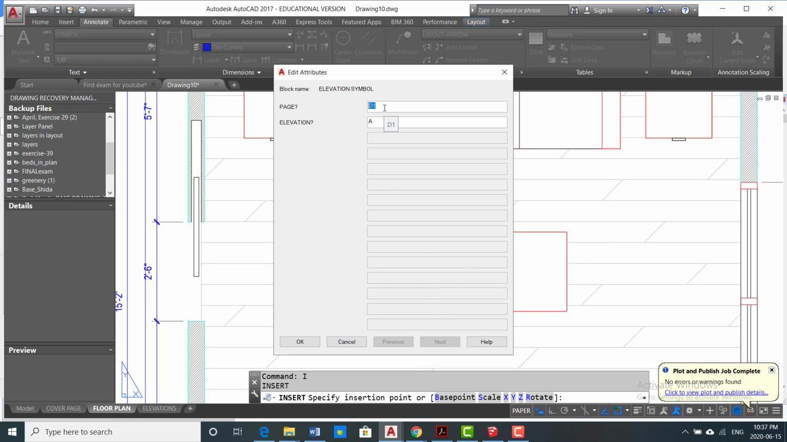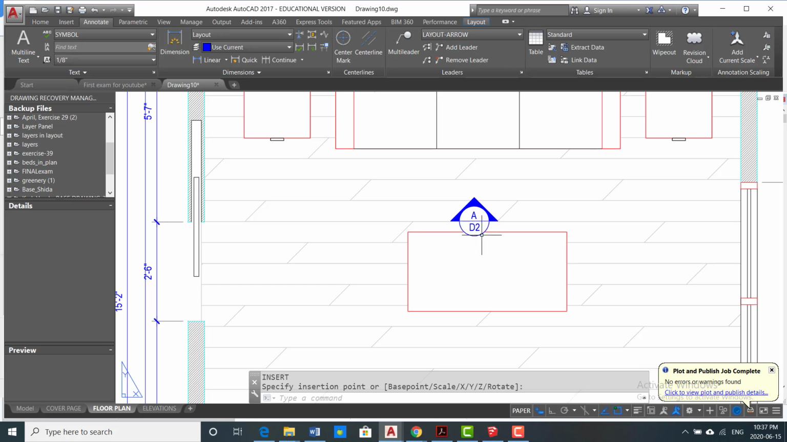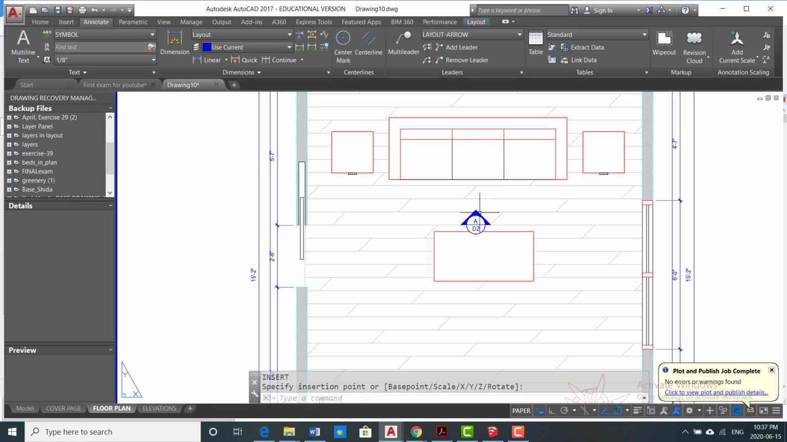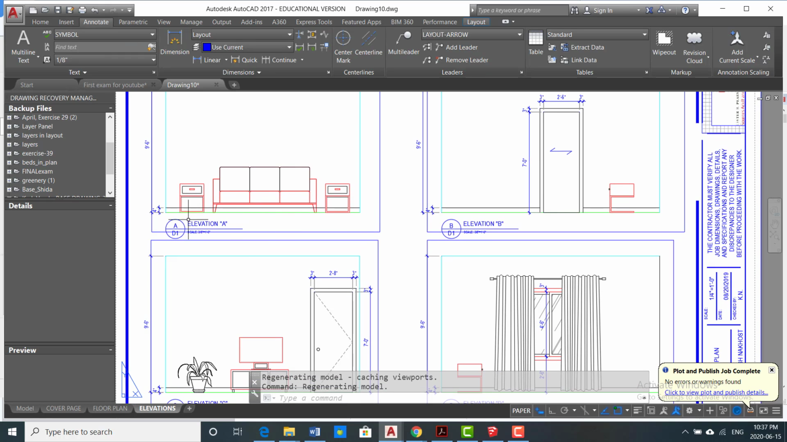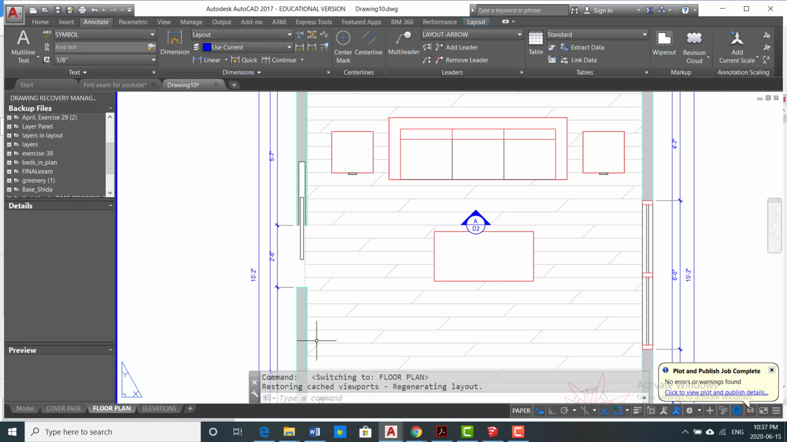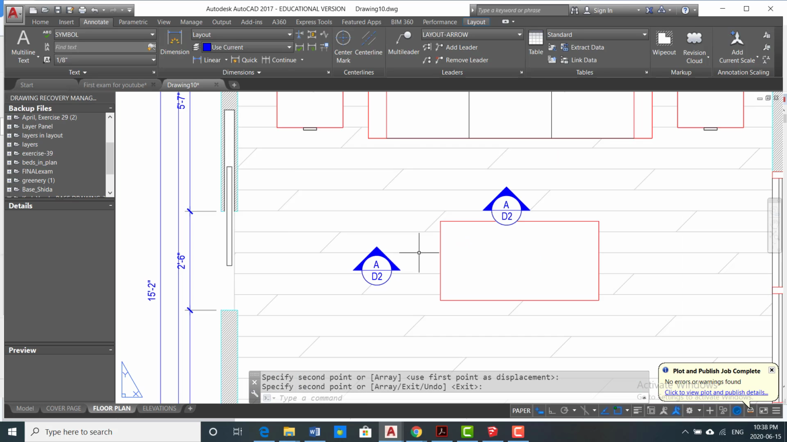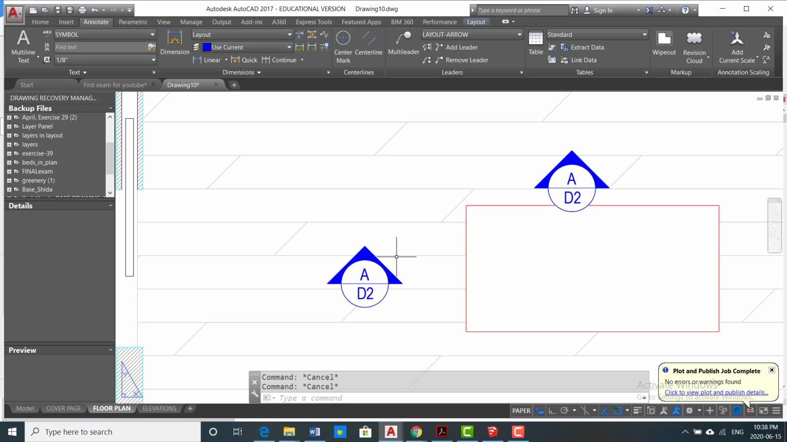Then the page that I can see this elevation, it's page D2. So I change this one to D2. And yeah, this is elevation A, page D2. The next elevation that I want to see, this is A. B is the elevation with the sliding door, with the pocket door. So I go back to floor plan. You can just copy this one and place it here and just modify it.